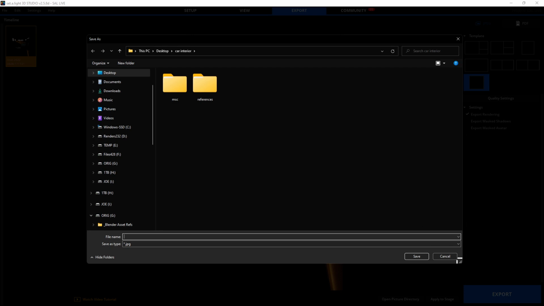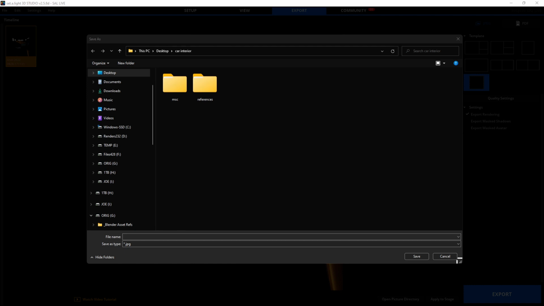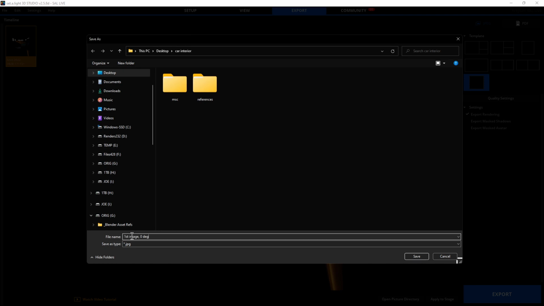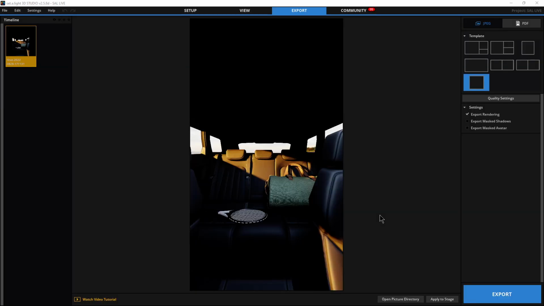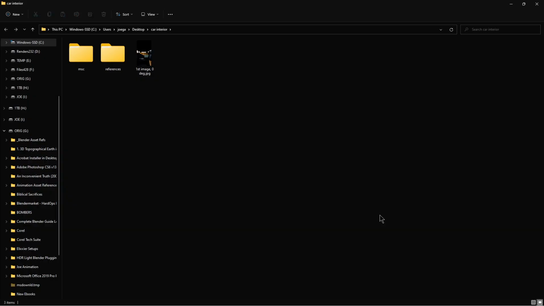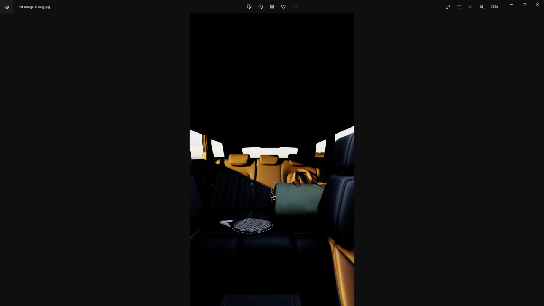When you export, you can use the file name I have provided in the description below. I'll just copy paste, and this is our first photograph's file name: first image 0 degrees. I'll export to JPEG. So now it has rendered, and this is the first image right here.